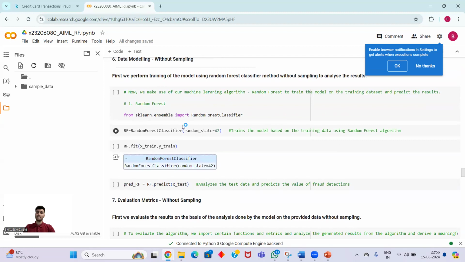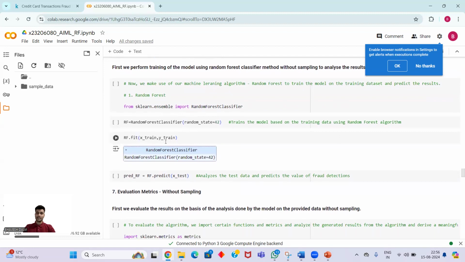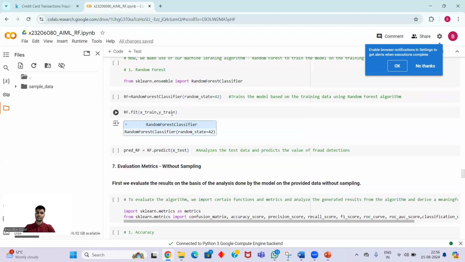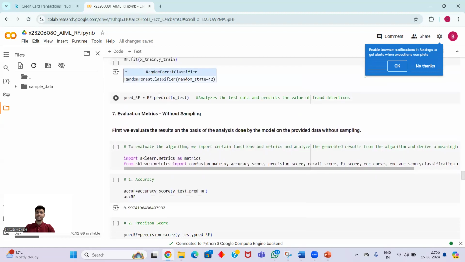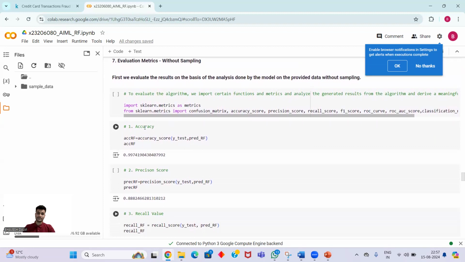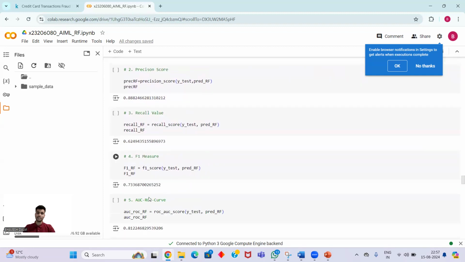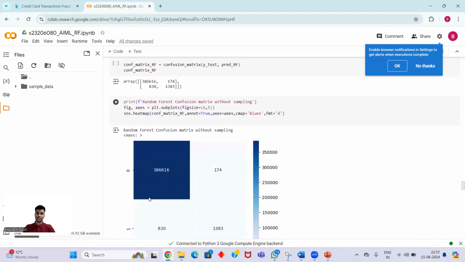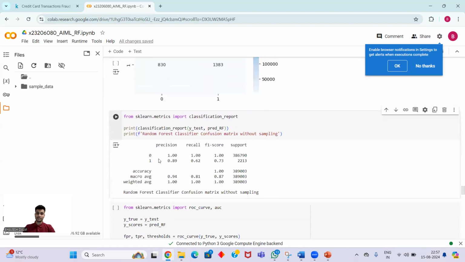So we imported the method, and we trained the machine learning model using the X train and Y train values, and we predicted the values using the X test. Now we go on to the evaluation metrics. In evaluation metrics, we basically predicted the accuracy, precision, recall, F1 measure, AUC, ROC curve, confusion matrix values. These values are as shown on the screen.